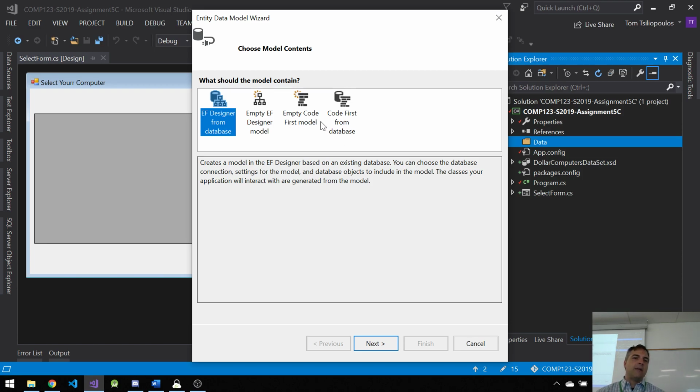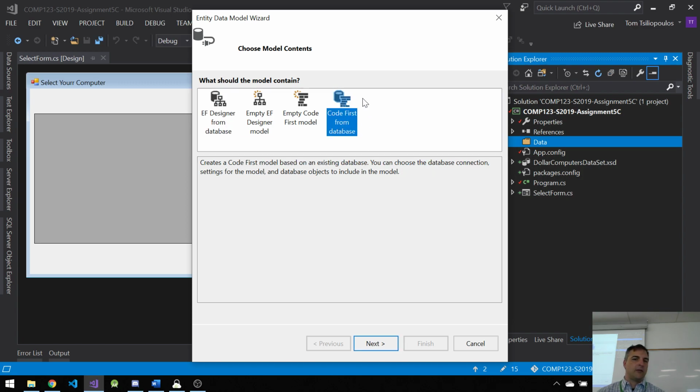The other way is an empty code first model, which means I make a code first and then I push it to the database. And this is the one we want to use, code first from database, the last one. Please select this one. By the way, if you don't do this properly now, I'm going to do it again on Wednesday, right? I'm going to click next.